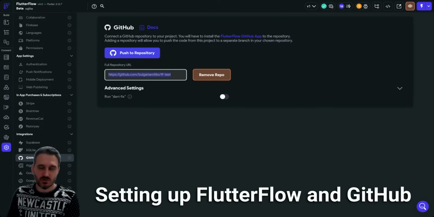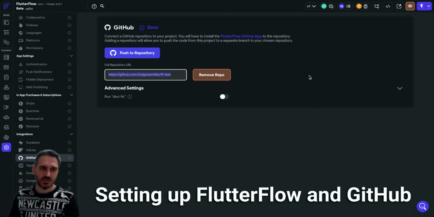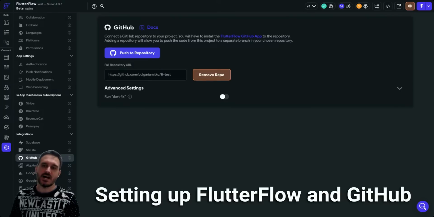So I actually recommend you... I will not show you this process because it's a very simple process. I don't think you need someone to show you that. But my recommendation actually is to only enable access to the one project that you want to push to or work with. Don't enable access to all your repositories. Just enable access to the one that you want to push. In my example, this one is called FF test.